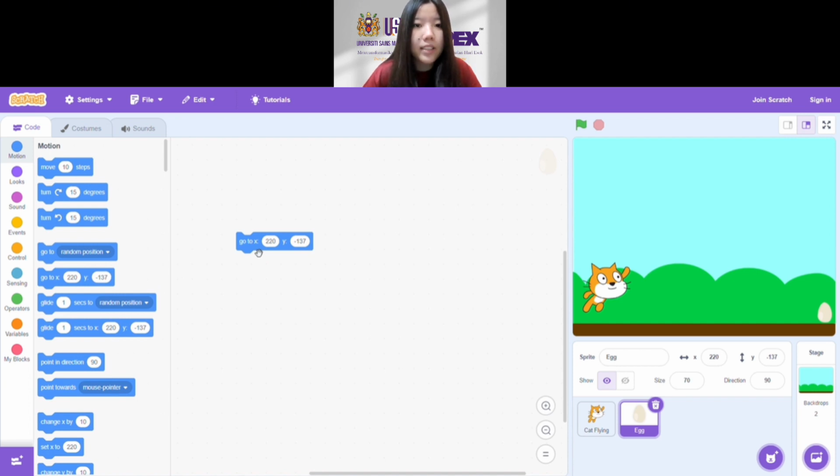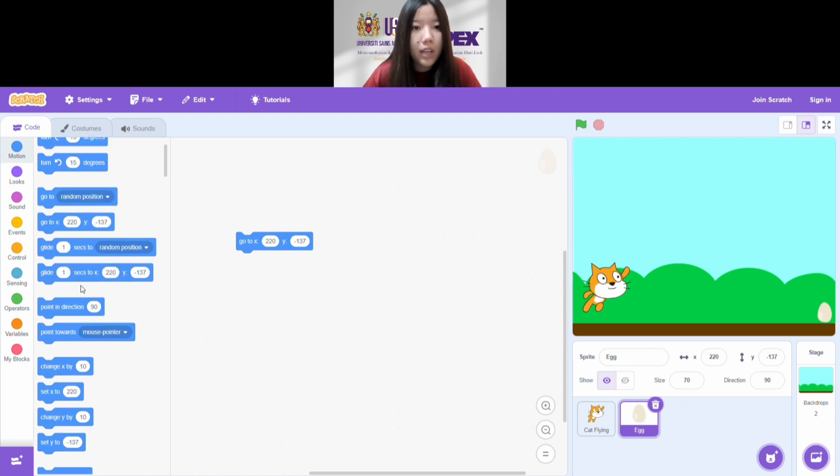And then to make the egg glide across the screen, we can use this block, glide to X, Y, which makes a sprite glide smoothly to a certain place. We want the egg to glide over here, so we can just drag the egg over here. And then this glide block in the menu updates the X and Y of this spot. So we can just drag that out too and connect it. And now the egg can glide across the screen.